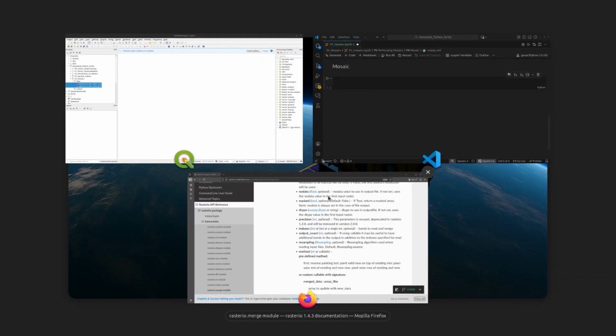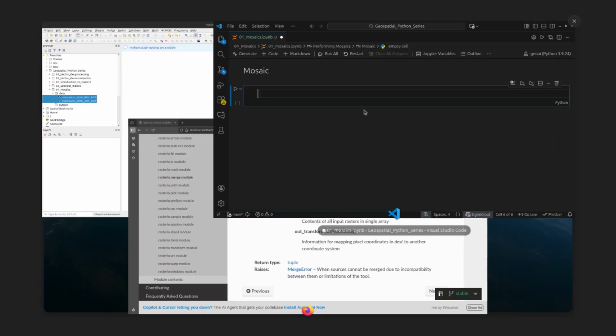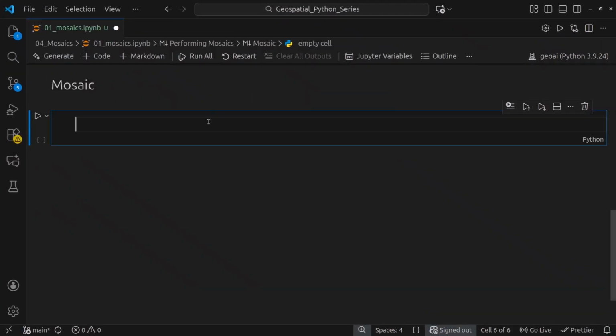Here, also, it is important. We know that it returns two elements, which one is a NumPy n-dimensional array, and the other is the affine, the transformation. So let's come to VS Code. We know that we are anticipating two things.